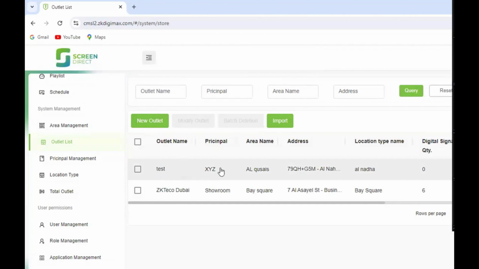Outlet name, principal, then area number, then address, location type. Then here you can see digital signages quantity. This is our store name. We have already installed here. We are already operating 6 digital signages. That's why it's showing here. So this is the first step to create the outlet and everything in the store.